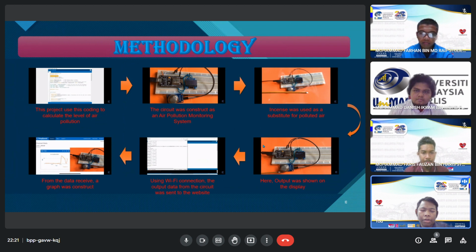Incense was used as a substitute for polluted air. After it detects the polluted air, the output will be shown on the display, and using the Wi-Fi connection, the output data from the circuit was sent to the website, and from the data received, a graph was constructed, and that is all that I will show.